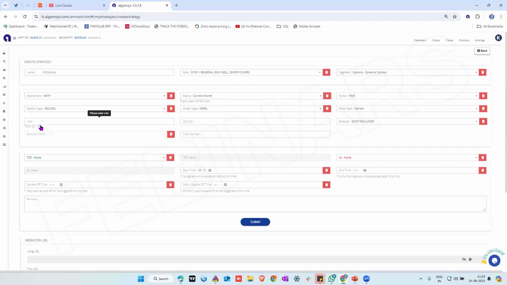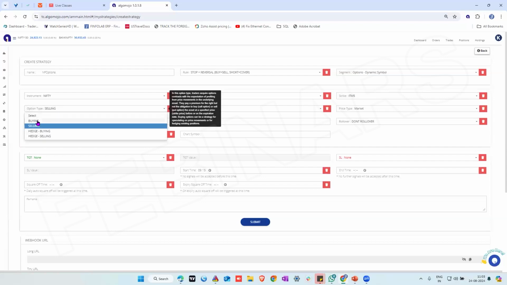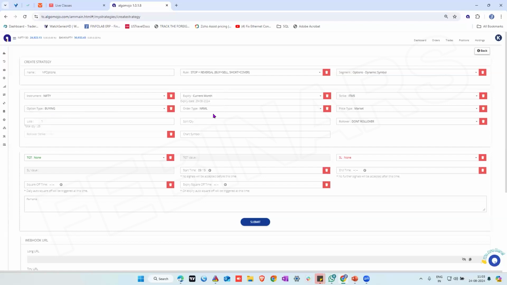If it's a short signal which is generated, it will go and sell the CE, ITM 5 CE. So if it's a long signal, it will sell ITM 5 PE. So that is how you look at selling or buying. Suppose if it is buying, then order type can be NRML or MIS.